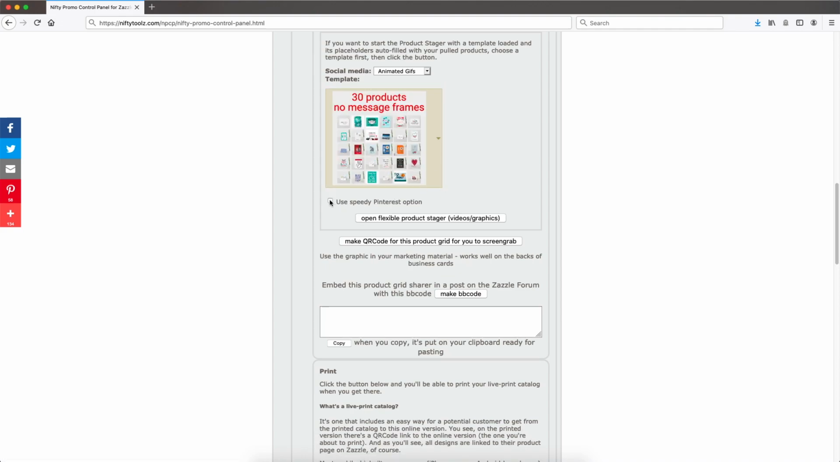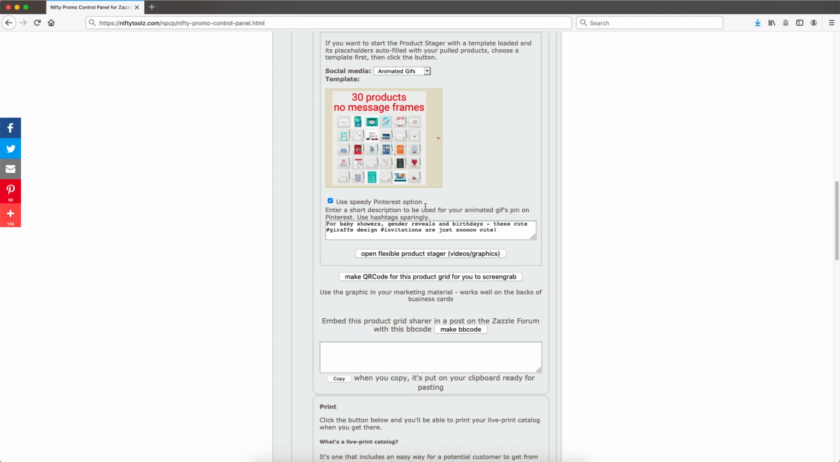I tick the box, use the Speedy Pinterest option, and you can see I've already given a description that will be used with that pin, and I've put in a couple of hashtags. Okay, having filled all that lot in, in a moment I'll click this button, and we're just going to sit back and watch the product stager automatically make the GIF and present the animated GIF ready for pinning on Pinterest. Okay, so here goes.